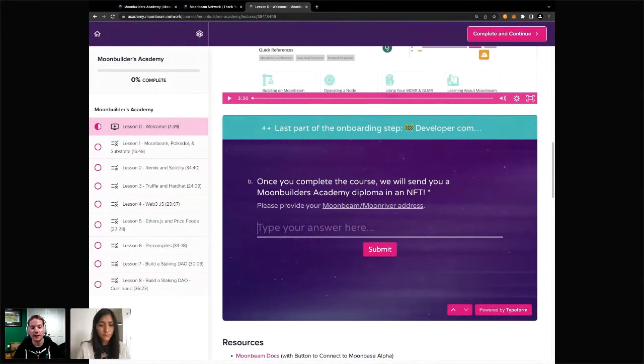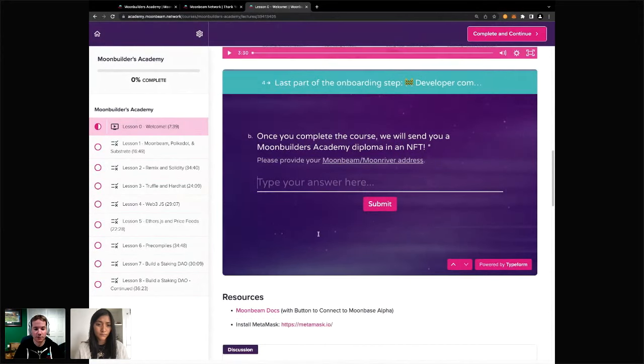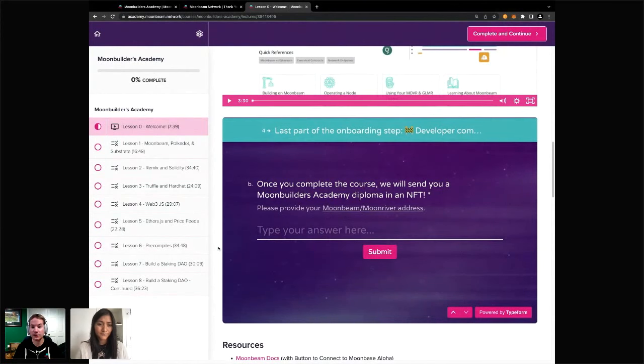Here you should provide a good address that you own. You could be aware of any privacy or security concerns. If you don't want others to see your main address, you can create a different address that's just for NFTs. You just need to provide that. And once you've completed the course, at a certain point in the future, we'll announce when we're distributing the NFTs.